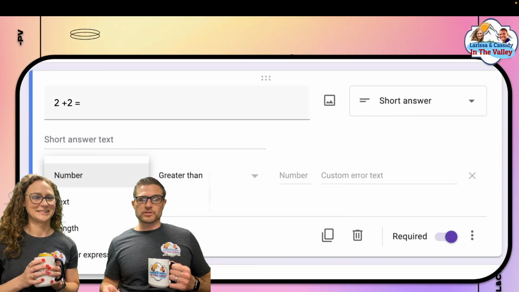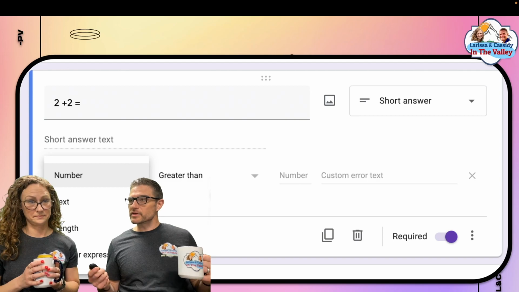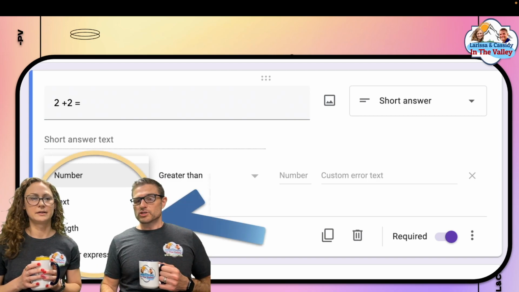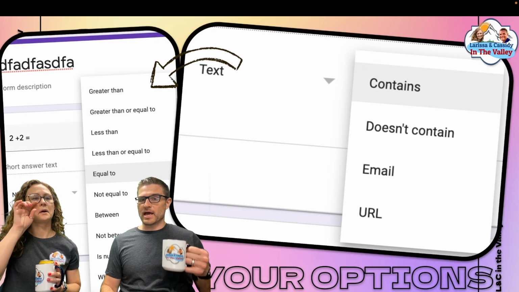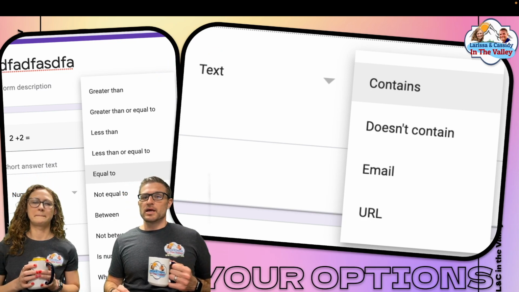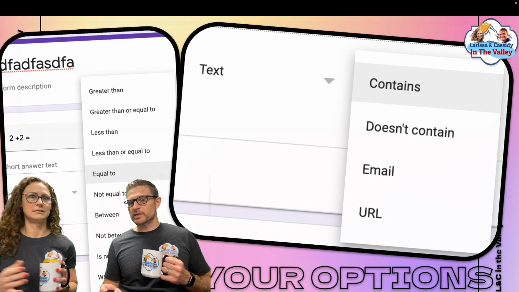So the options are I can make sure it's a number, a text, the length of it is a certain length, or if it's a regular expression, which we'll go into deeper in a little bit. Okay. So from there, if I picked number, I have these options. I can have that it's greater than, equal to, or those options on the side. If I pick text, I can make sure it's an email, a URL that contains certain things.